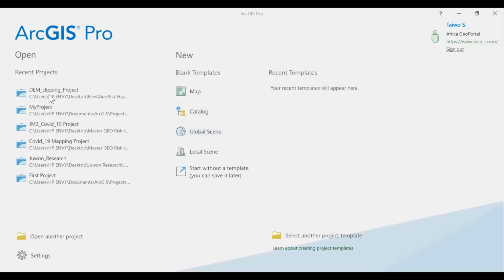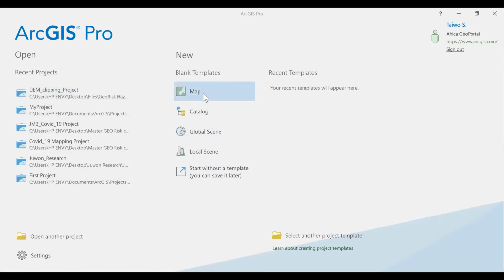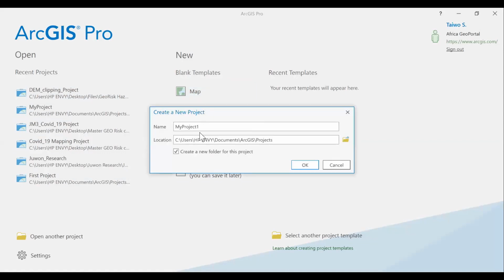So you see now at first launch, this is what you have, right? These are my old history projects, right? Yes, sir. So a new map, for instance, or the old one. Which one do you want? The new one. Map. It's going to ask me for location. Where do you want it?